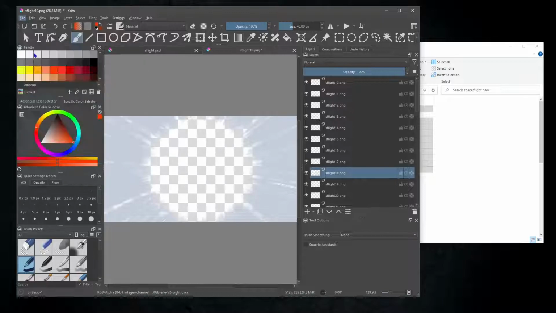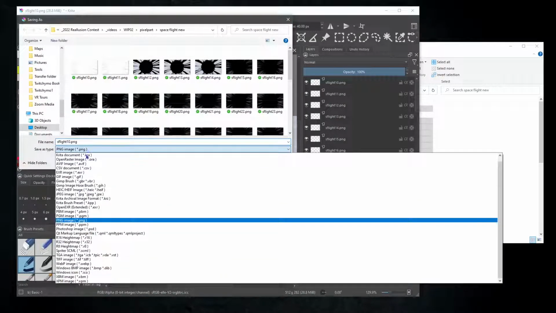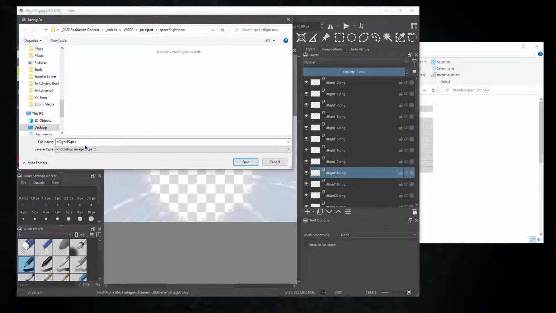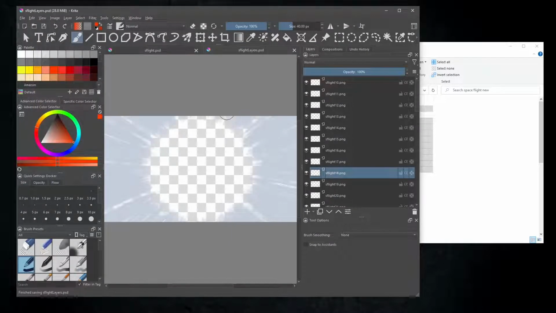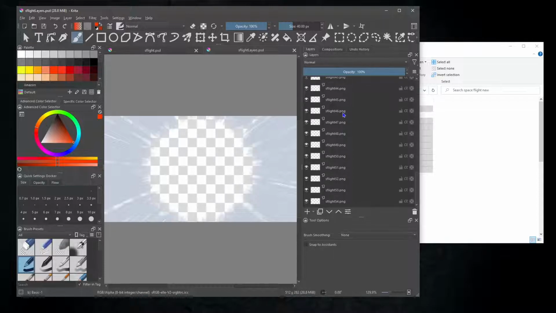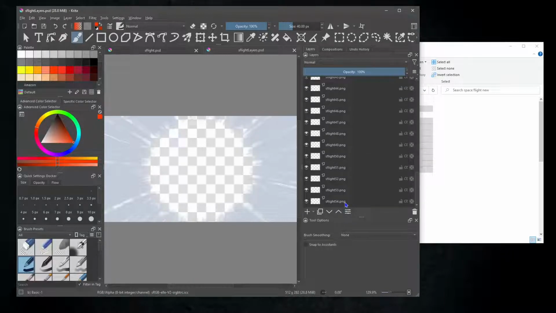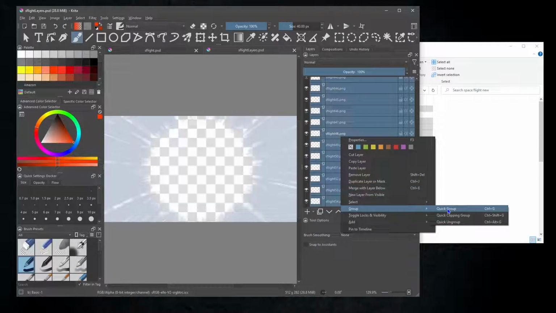Save your work. Save it as a PSD file. Select all layers. Right-click and select Group. And create a quick group.